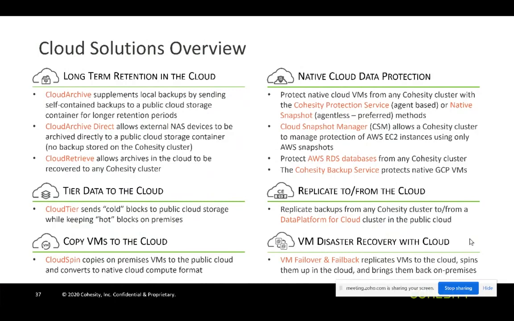So you can use this data as an archive, and at any point of time you can use it as a DR as well. So you can recover and power on, spin up that data into the cloud format there, right? When you push the data into the cloud archive, you can retrieve it from any other Cohesity cluster, not necessarily the same source or the first one.